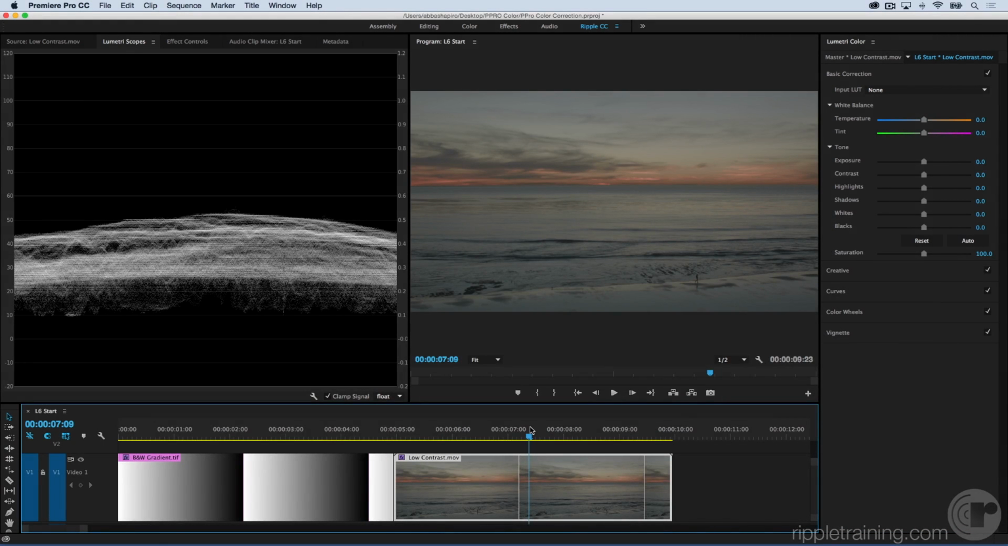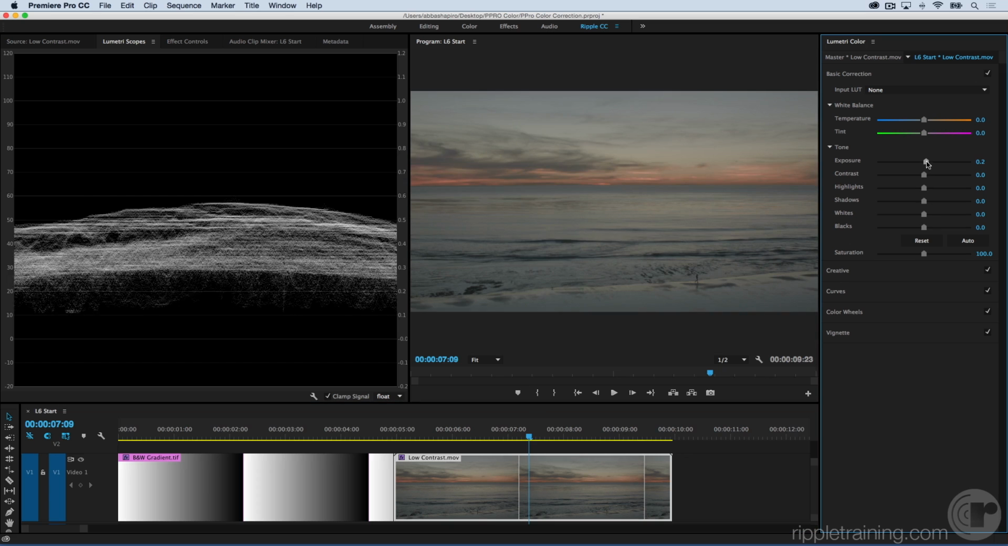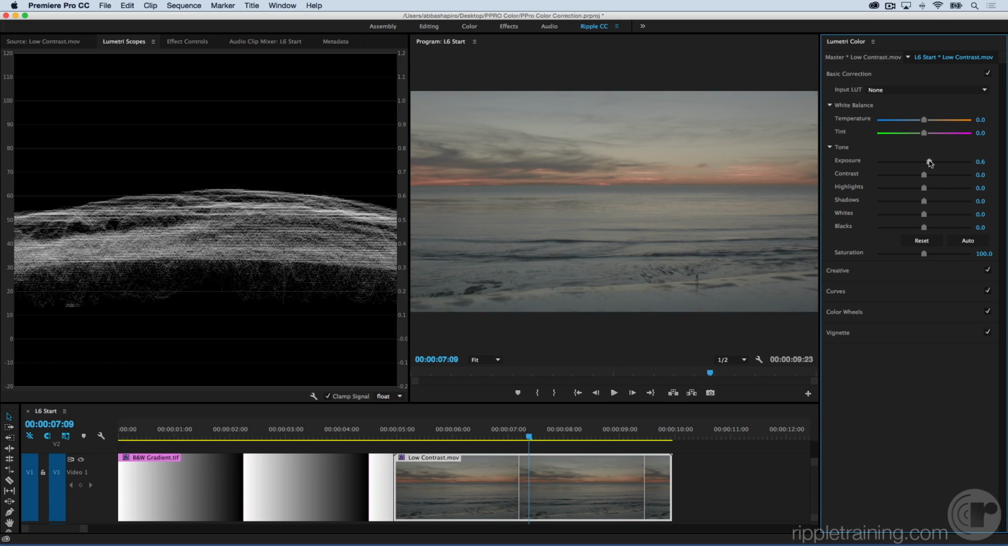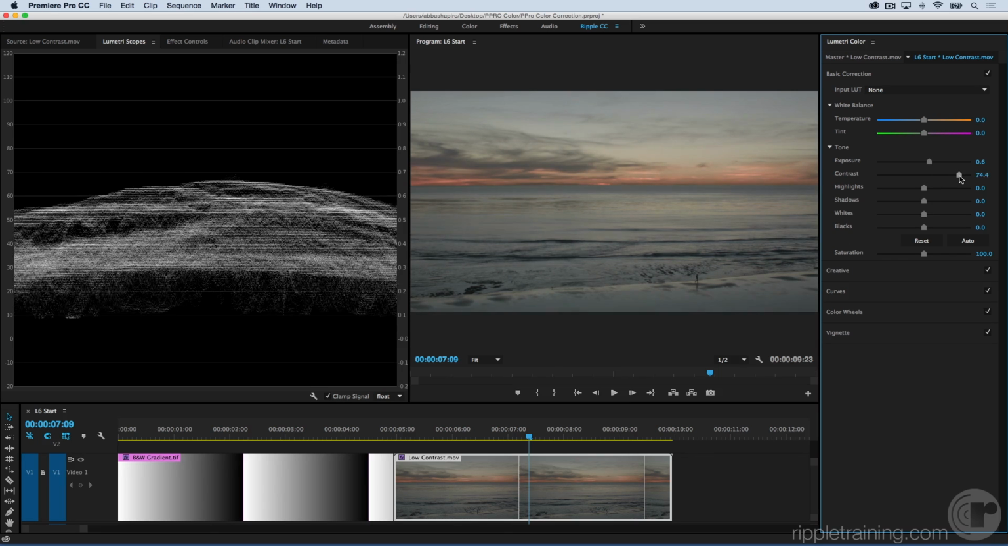So I have this wonderful image of the beach, but if I look at my waveform, you'll notice that not only is it a little bit dark, but its dynamic range is really narrow. So the first thing I might do to fix my luminance is up my exposure a little bit, just so it's kind of in the middle. And then I might try to expand the contrast by, again, moving it over to the right.